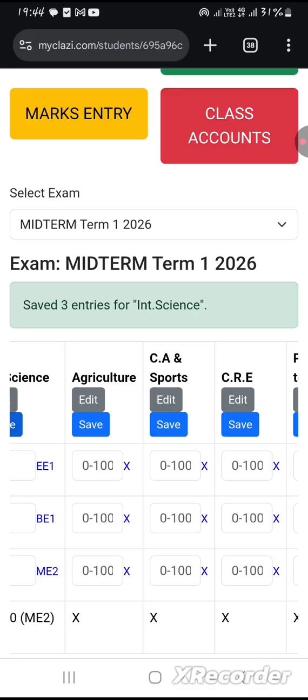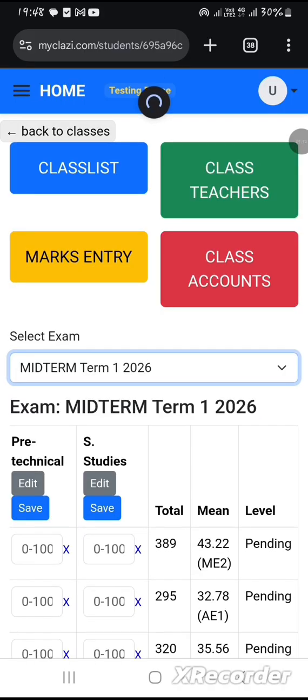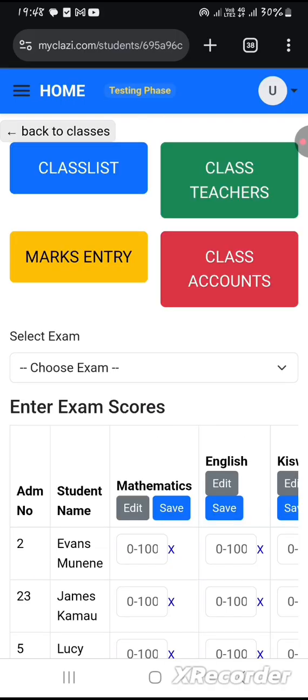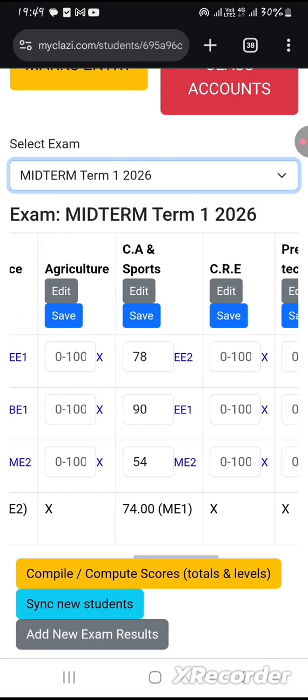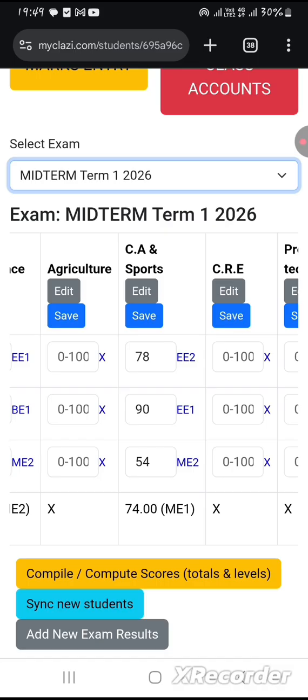So in my computer, I've added creative arts. I want to save creative arts. We will be able to see the results that have been entered by the teacher who is away. The exam is midterm. We had not entered creative arts, but now you can see we have the marks. The same applies to CRE. Maybe the teacher also entered CRE marks while still away.